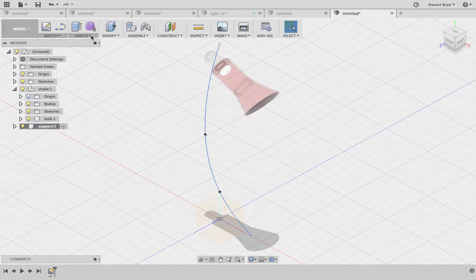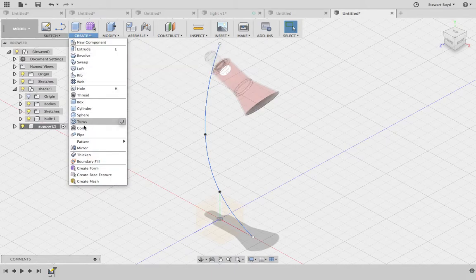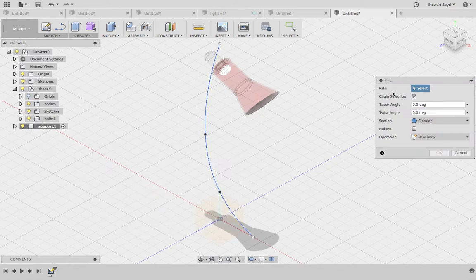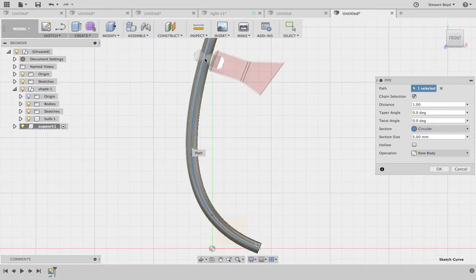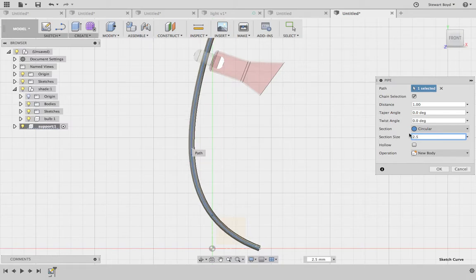The easiest way is to go to Create and go to Pipe, and it's asking for a path. Well, you've just created one, and then it asks you for a diameter. At the moment, if I look at that from my front view, it's a bit chunky. So let's do it in half, 2.5. Maybe a bit slimmer, 2. Yeah. And then press OK.